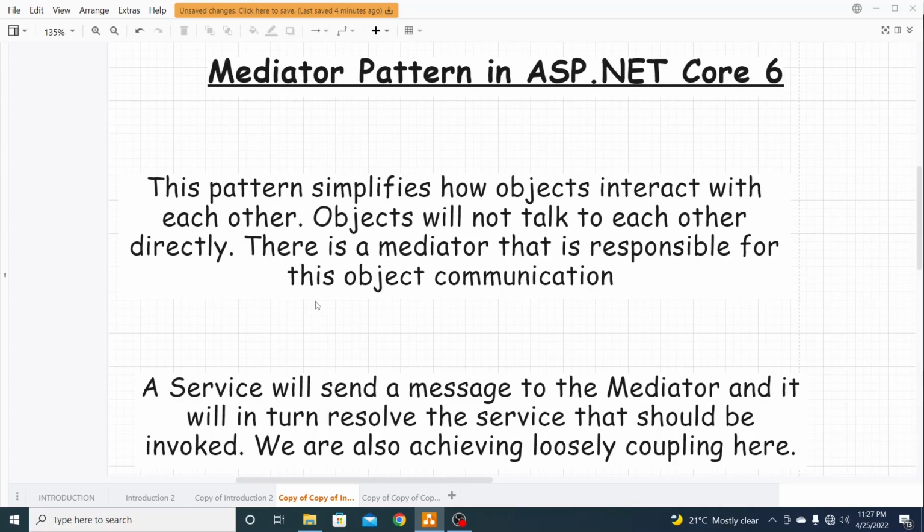So how do we implement this pattern? So we use what we call the mediator pattern. All right. So we're trying to simplify how objects will talk to each other. We don't want the objects to talk to each other directly. You want to have a mediator that will be responsible for coordinating this object communication. So a service would send a message to the mediator, and it will resolve what that service needs, and it will invoke whatever that service needs.